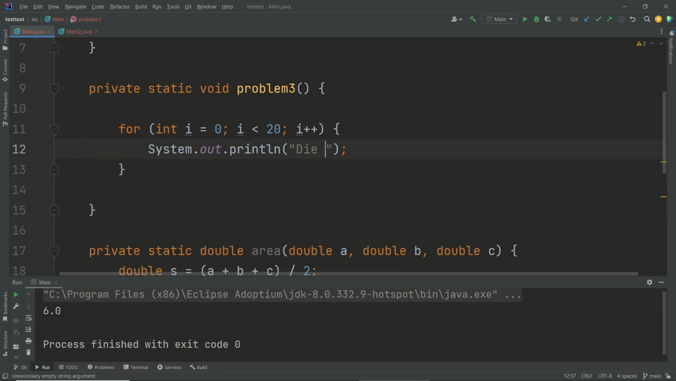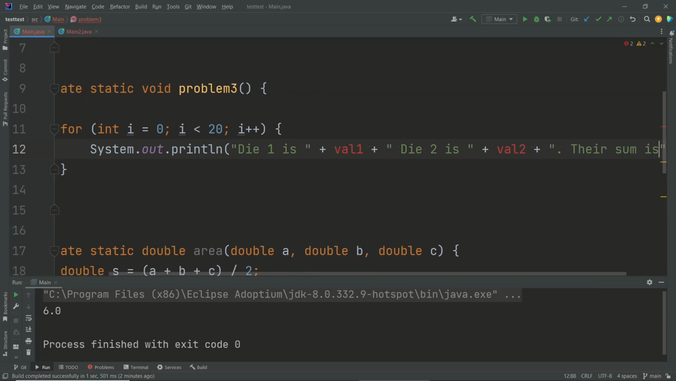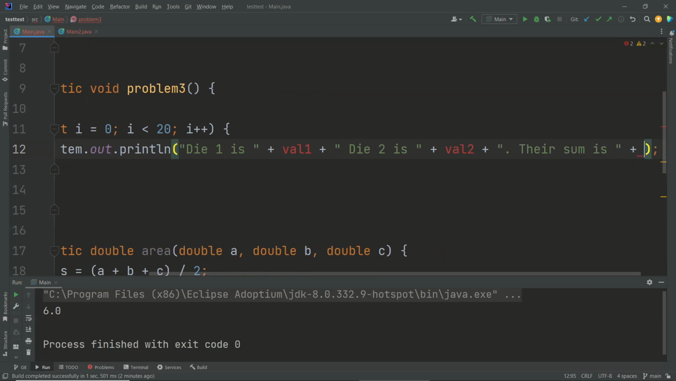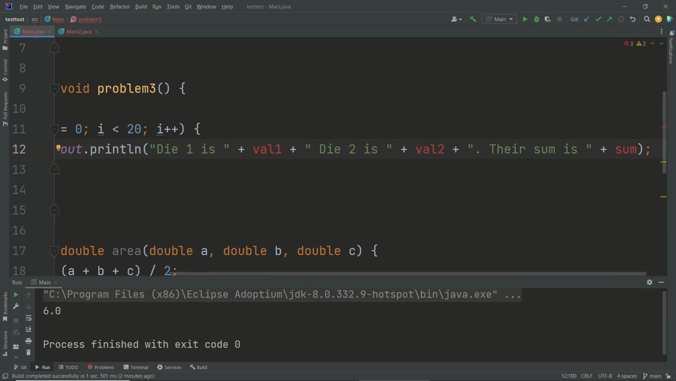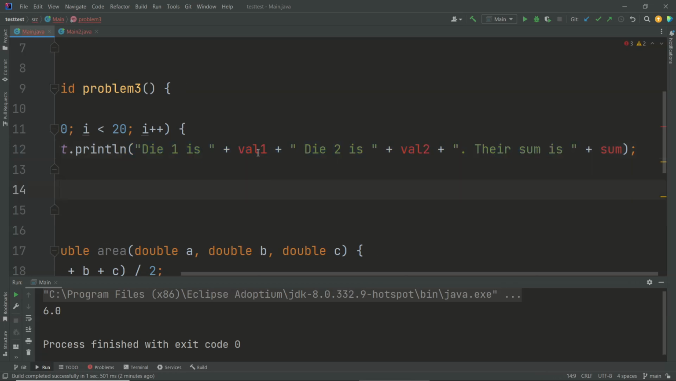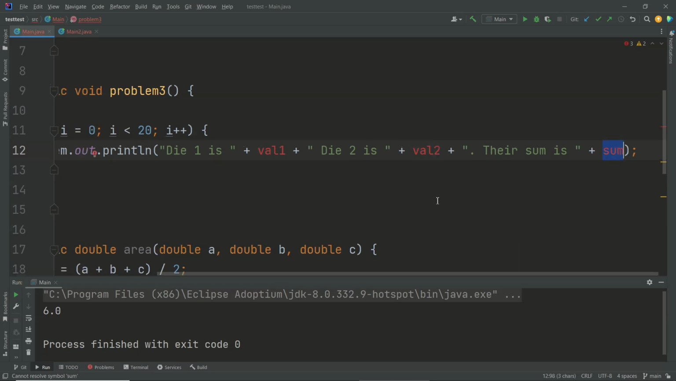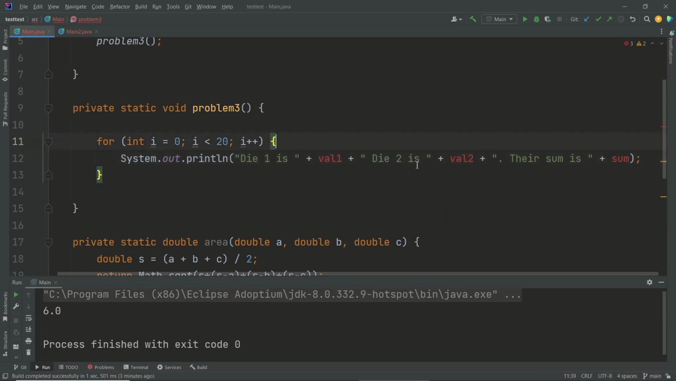And let's say "die1 is", and then I'm imagining val1 is going to be the value of my first die. And then "die2 is", and then val2, and then a period, and then "their sum is", and then I'm going to have sum here. So I'm imagining everything I need to display, only the values that change, as variables. And right now I'm going to go back and actually create those variables.